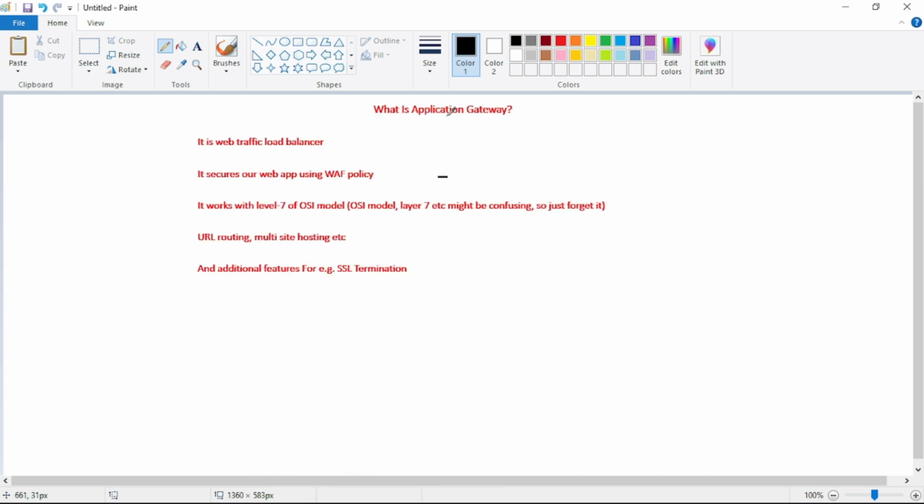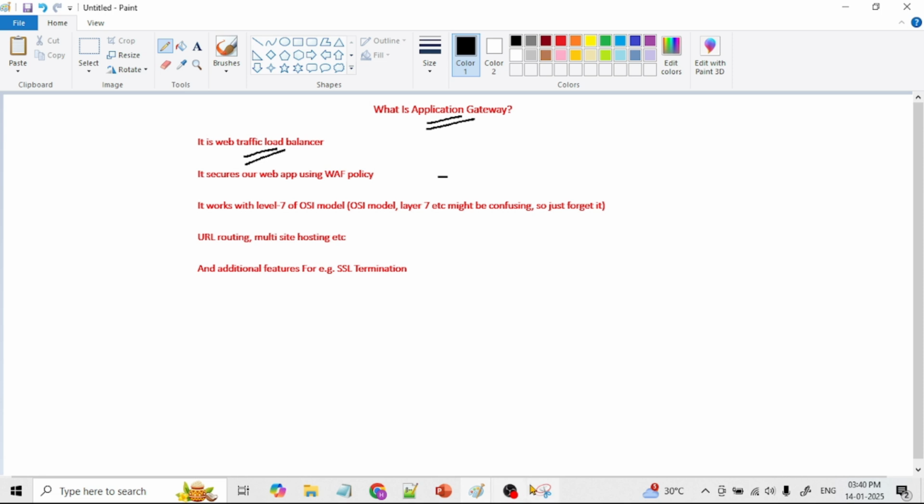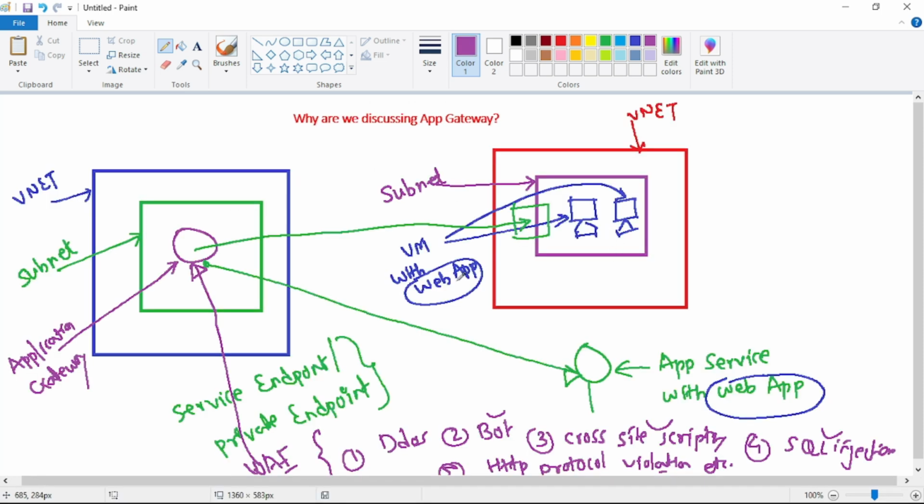And now let's quickly discuss what this application gateway is. It is a web traffic load balancer. So for example, can you see this diagram? We have our web app which is hosted on two VMs, that is this is the first VM and this is the second VM. So this application gateway can act as a web load balancer. When a request comes to this web app which is hosted in these two VMs, obviously that request will come through the application gateway. So this application gateway can equally distribute the load on these two VMs.